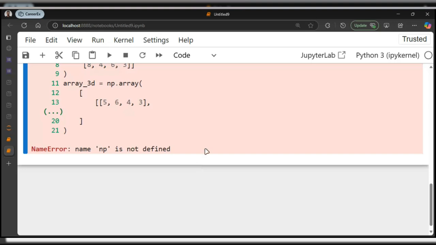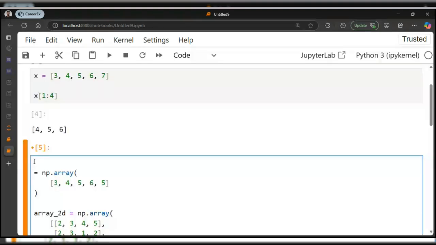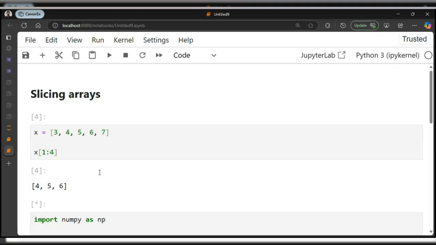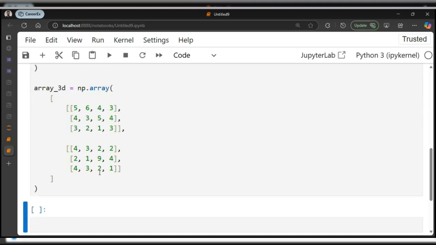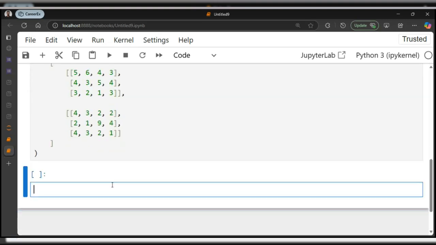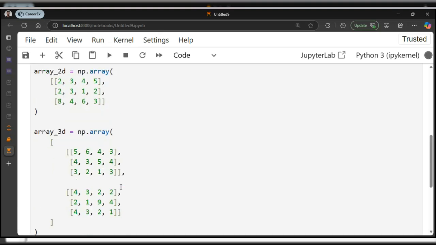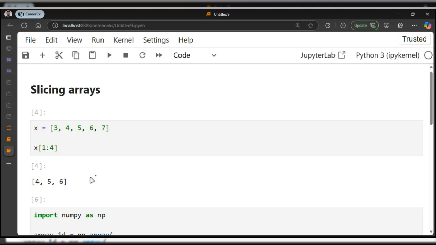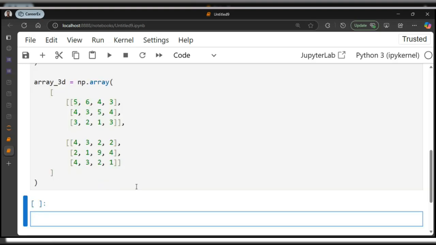Exactly. I'm supposed to import NumPy first before using any NumPy command, right? Because I can't just use np without importing NumPy. So I'll come here and say import numpy as np. So it should run very well. Now I'm going to start working with this array. I have array 1D, array 2D, and array 3D. How can I extract or index the elements in these arrays?